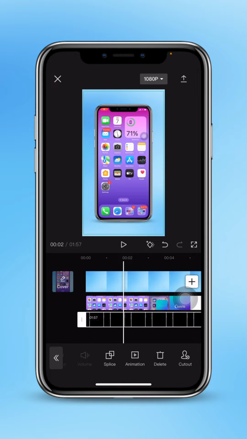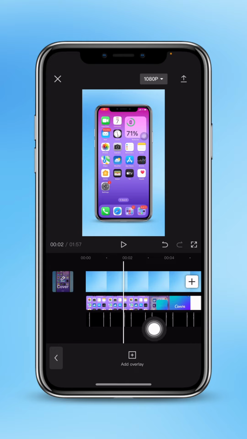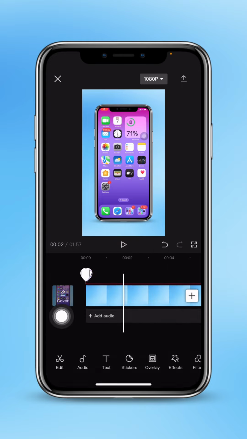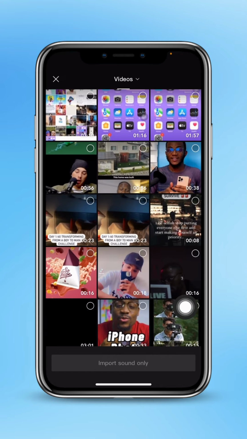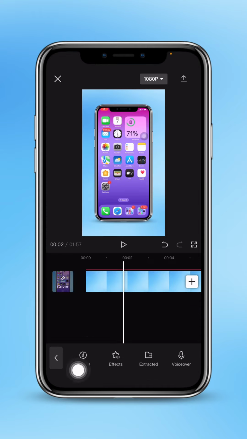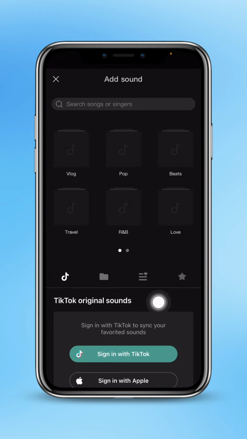So one of the things you could do here is click away, come here, and come to audio. Here you can see sound effect, extracted. If you tap on extracted, it's going to open up your videos, so you can actually select a video. CapCut will automatically convert it from MP4 to MP3. And if you have a song you want to use, just select sound.